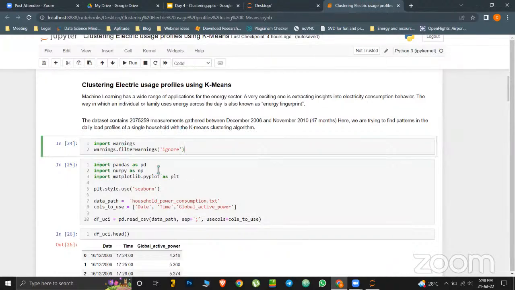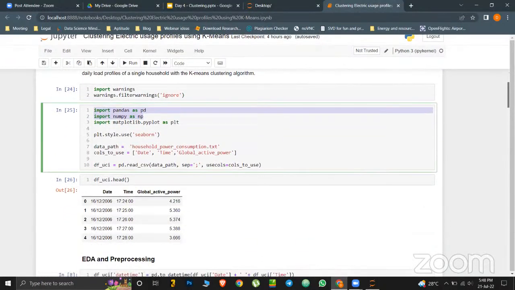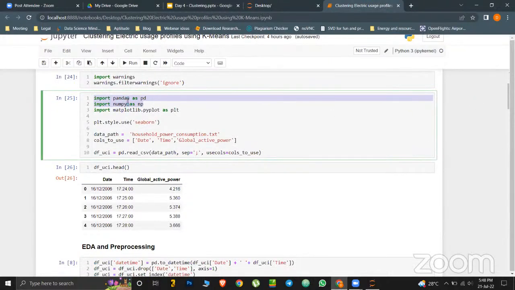First of all, I have imported NumPy and pandas. Pandas is used for data manipulation, and NumPy is used for various arithmetic calculations and arithmetic functions. I've also used matplotlib pyplot for data visualization, and the style of this visualization I'm using is Seaborn.